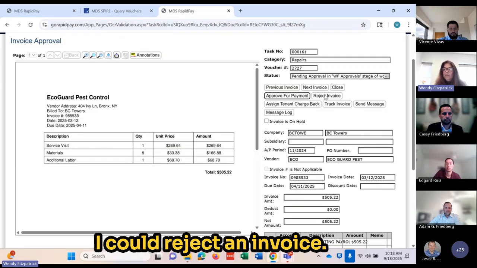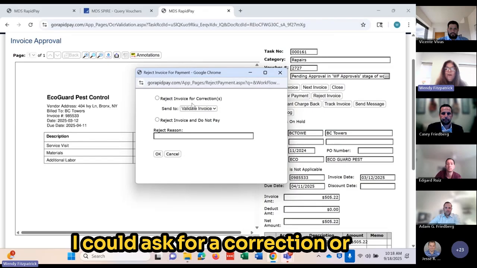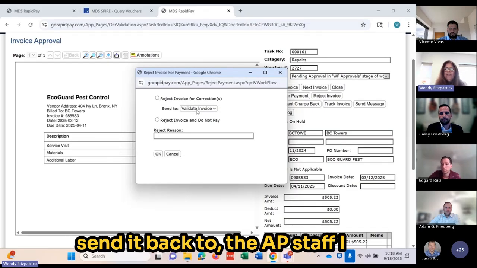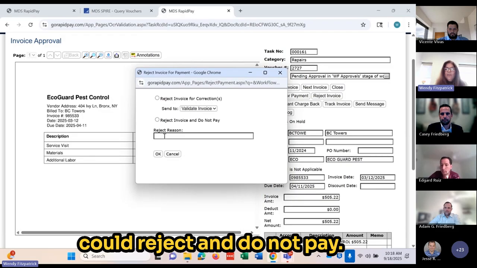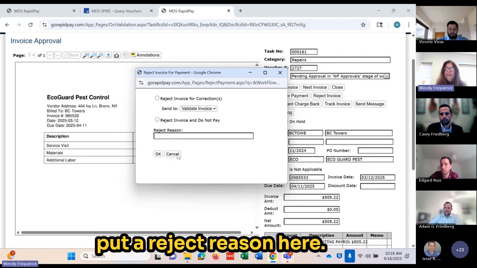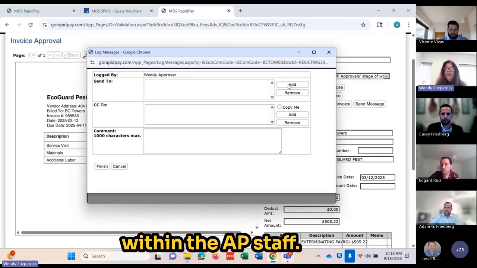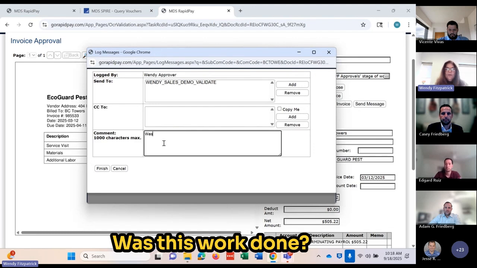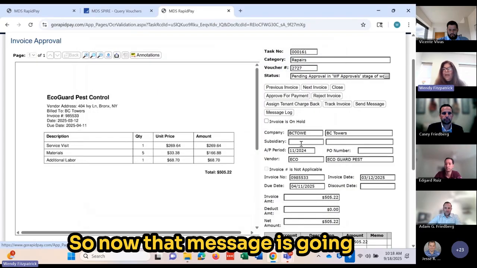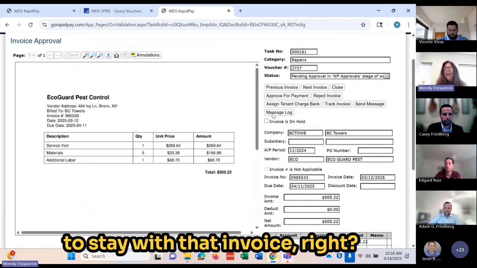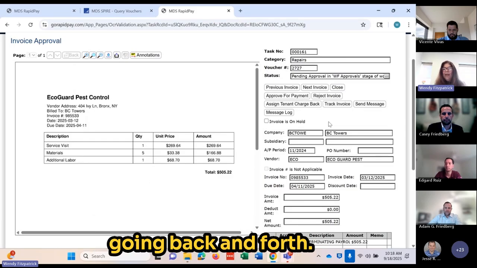I could reject an invoice. I could ask for a correction or send it back to the AP staff. I could reject and do not pay. It's going to force me to put a reject reason here. If I have a question about the invoice, I could send a message to somebody within the AP staff. Was this work done? Is there a contract? Was there a receipt? So now that message is going to stay with that invoice, right?